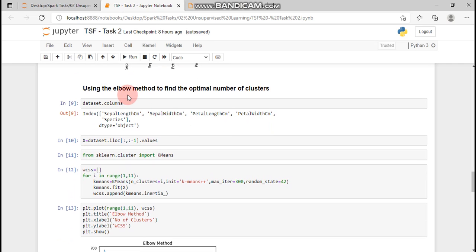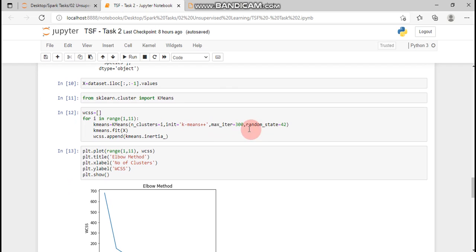Here I am using the elbow method to find the optimal number of clusters. Excluding the species column, I am taking all the other columns in the data and storing them in a variable called x. All those columns are sepal length, sepal width, petal length, and petal width. I am importing k-means from the scikit-learn library.